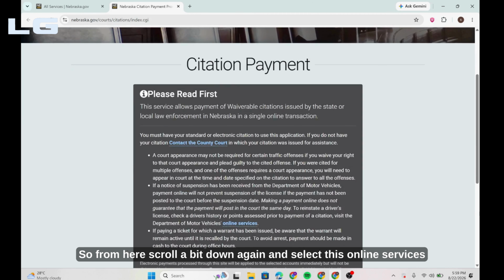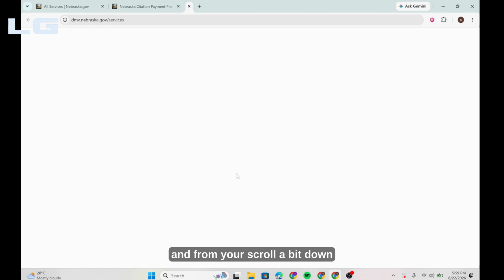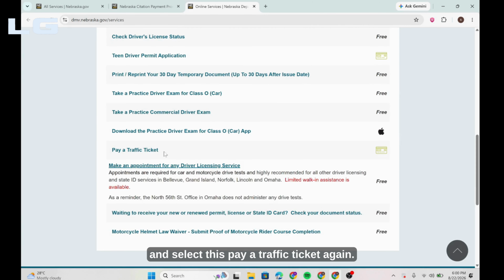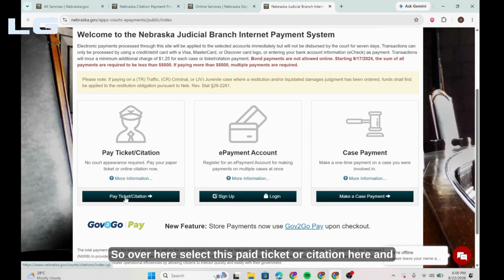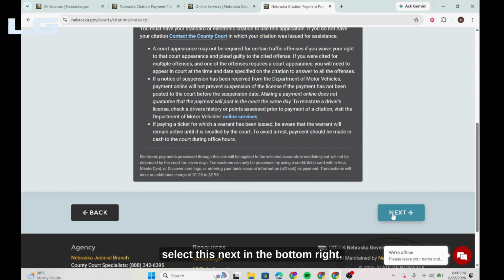So from here, scroll a bit down again and select this Online Services. And from here, scroll a bit down and select this Pay a Traffic Ticket again. So over here, select this Pay Ticket or Citation here. And select this Next in the bottom right.